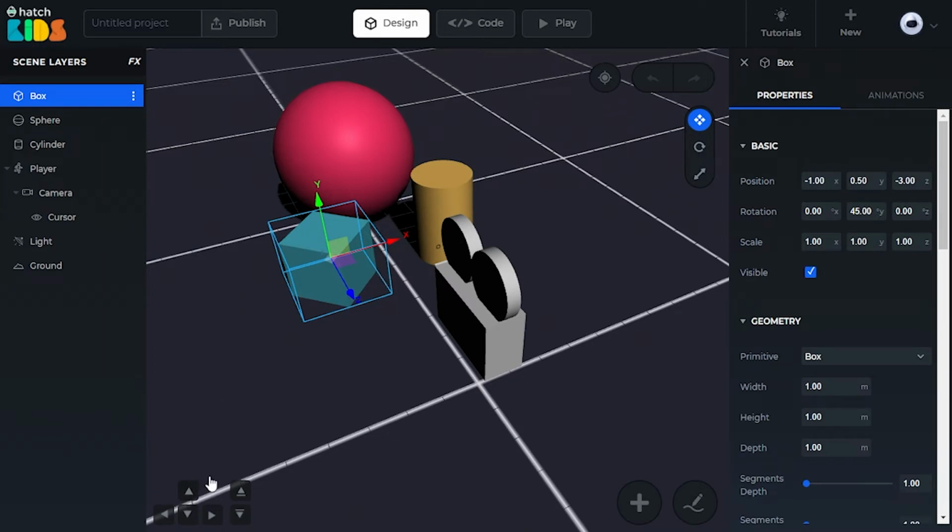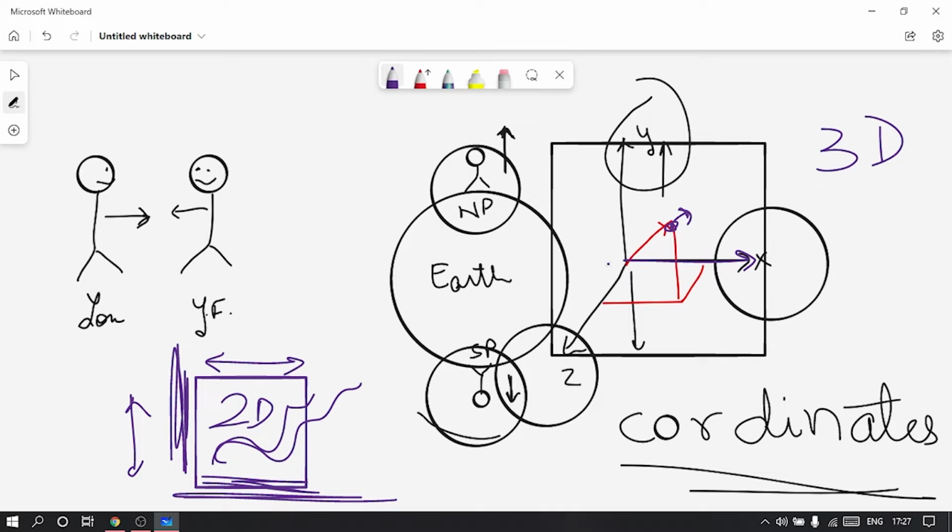So if you remember, I said that these x, y, z are numbered lines, right? So there is 0, 0, and 0. So the zeros of all of these three numbered lines is where these three axes meet. All right. So this is called the origin.